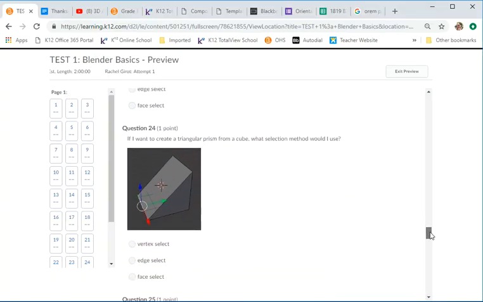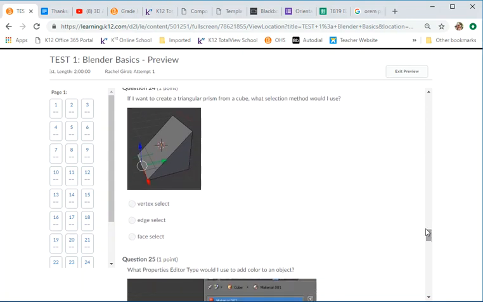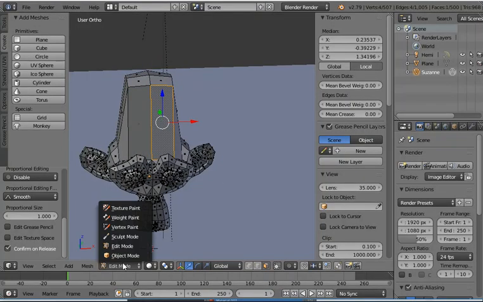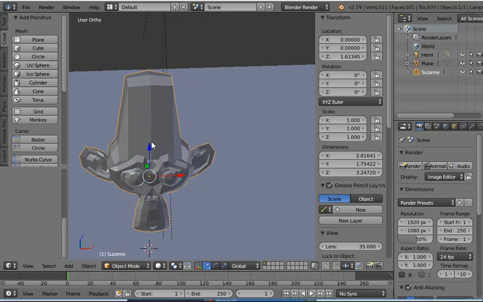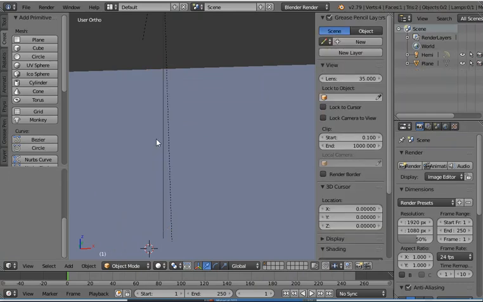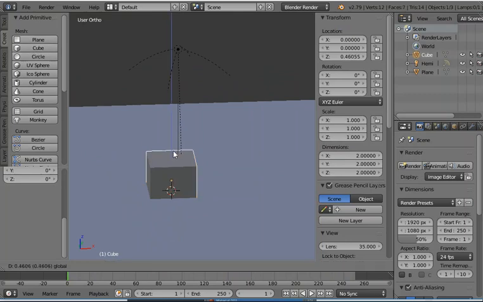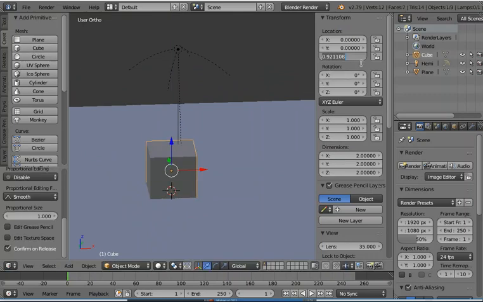Excellent. 24. If I want to create a triangular prism or a wedge from a cube, what selection method would I use? So essentially all I'm doing is grabbing that edge and lowering it. Let me show you what I mean. So I'm going to go into object mode so that all of Suzanne is selected, and I can hit X and delete that. And let's go ahead and add a cube, and I'll bring that up, and I'll make sure that the bottom of it is at 1.01, so it's just on the horizon or on the surface here.